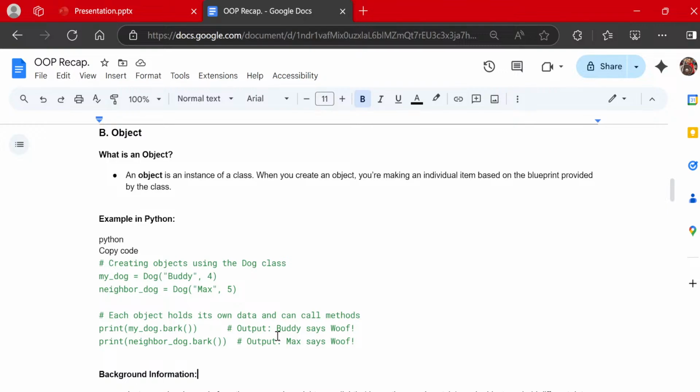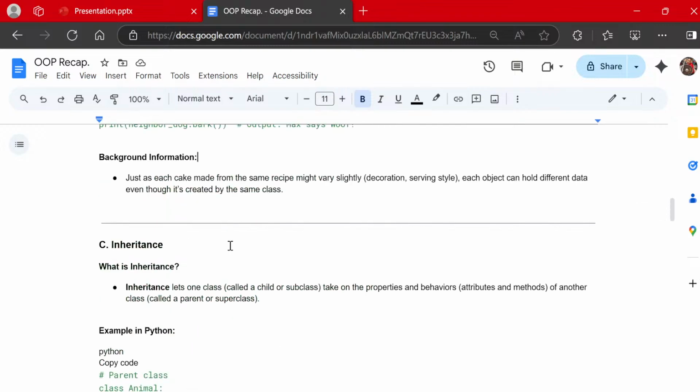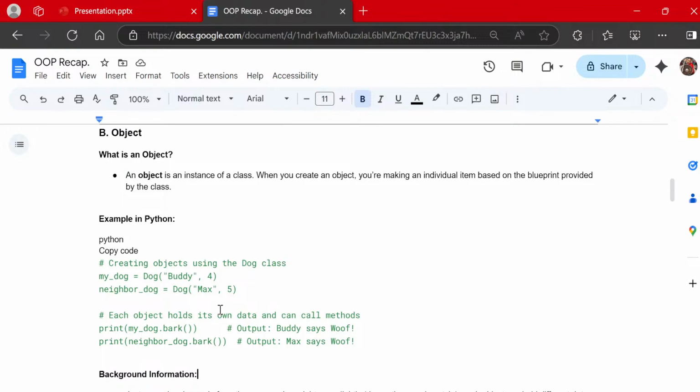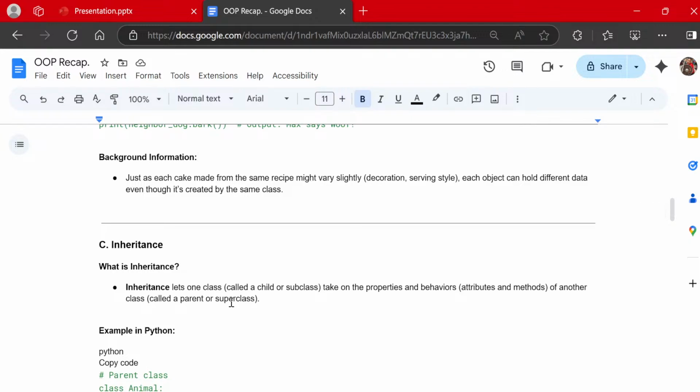And Buddy says wolf. And then the neighbor's dog has a different object with different data. So Max says wolf. So that's why that's useful. We save so much. That's much clearer code and very easy to understand.